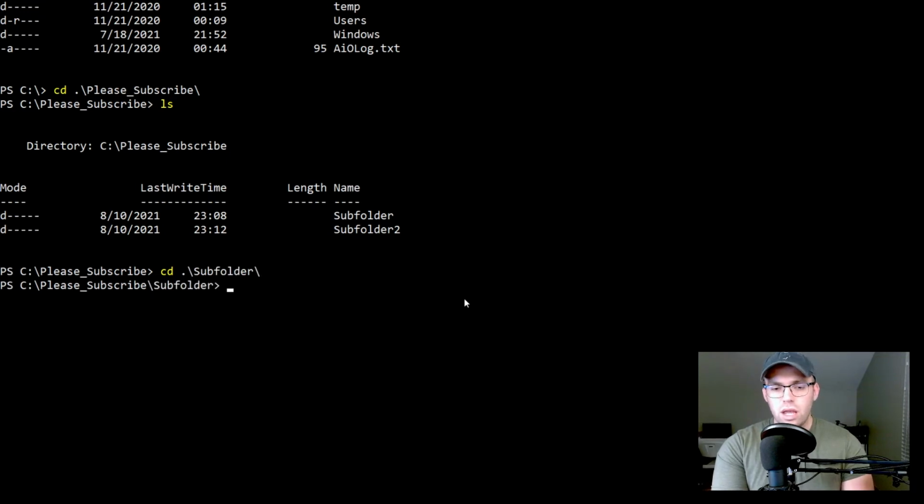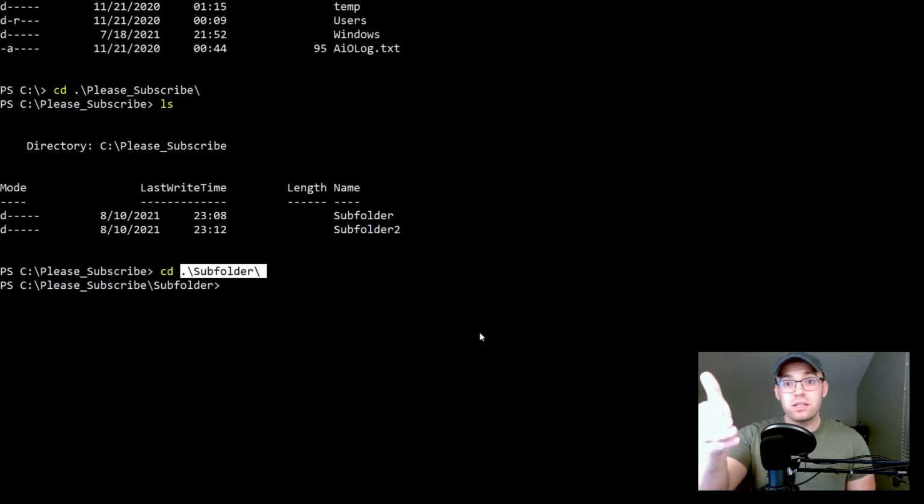Subfolder, and you may notice when I'm doing these commands that the PowerShell prompt is getting more lengthy here, and you'll see it's from our C, where we were. So this is referred to as an absolute path. Right above us here, this dot slash subfolder, that is something known as a relative path. The relative path only works relative to the location that you are in. If you were to try to run the command with dot slash subfolder outside of the C:\please subscribe directory, it wouldn't work.